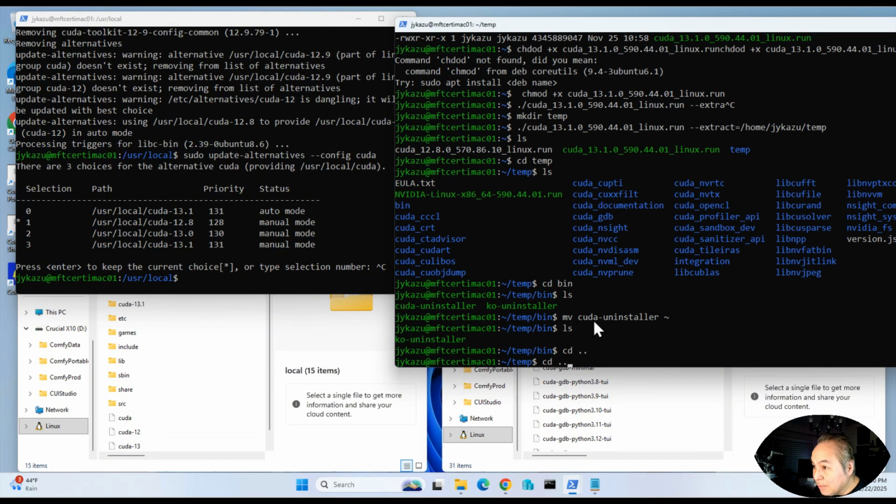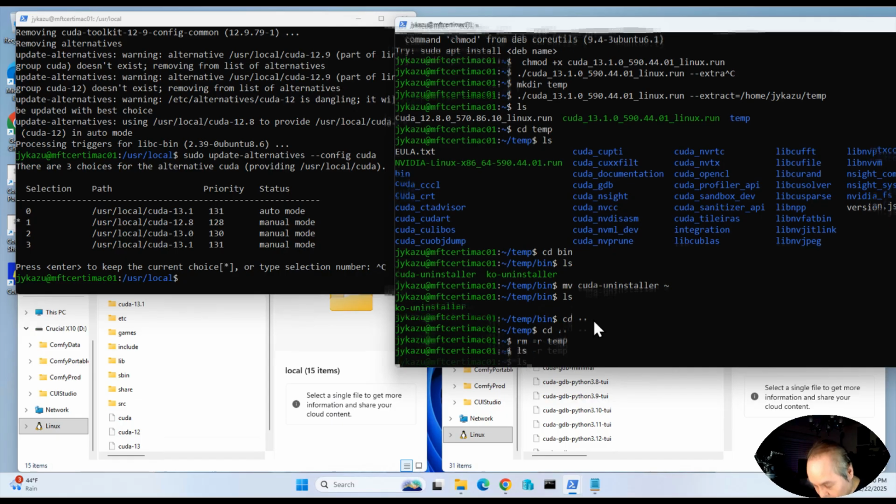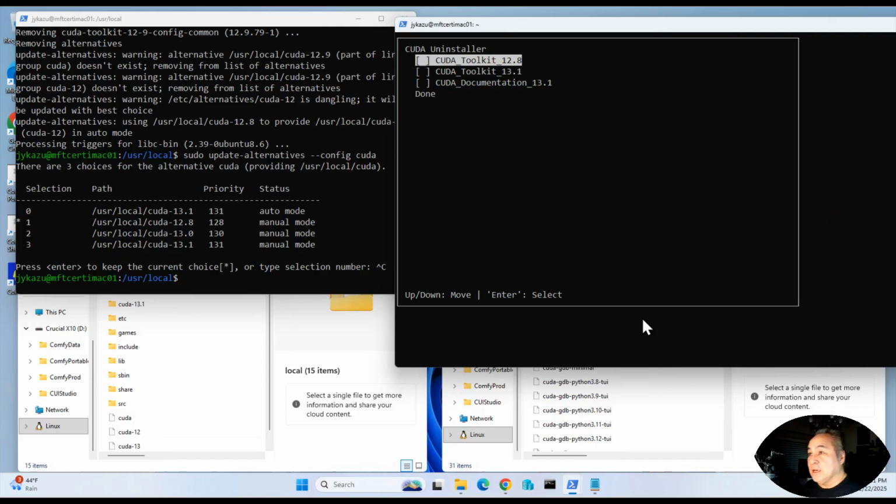Let's back up and just remove the whole temp folder. We don't need it anymore. We have the uninstaller file. Let us now sudo run the cuda-uninstaller. So we're going to run the uninstaller file directly from our home folder. You can see that it actually lists.